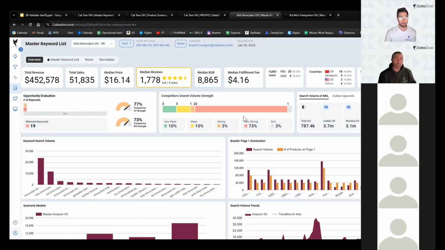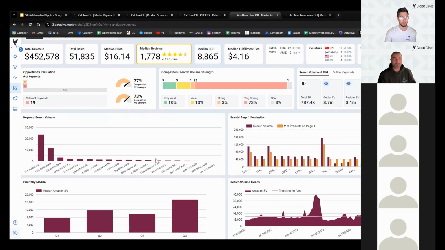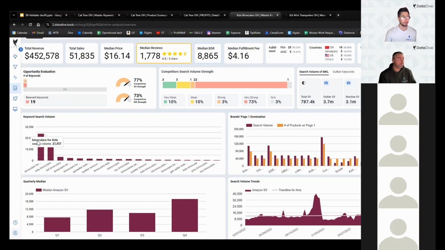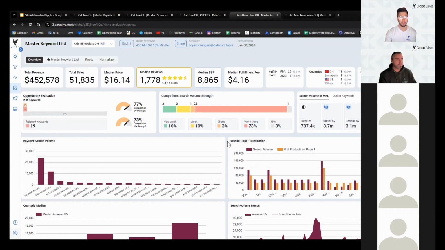From a competition standpoint, again, very strong. We've got 22 competitors here that are very strong, another 1 competitor that's strong. So we're going to be competing against a lot of people. The niche average is almost as competitive as the cat tree, 77% on average. And we're seeing a similar story here, right? Binoculars for kids and kids binoculars are the 2 largest search terms, and they dominate a majority of the searches for this category. So if we want to compete with these 22 very large sellers, we're going to have to get sales from binoculars for kids and kids binoculars. So not a lot of opportunities to make sales.